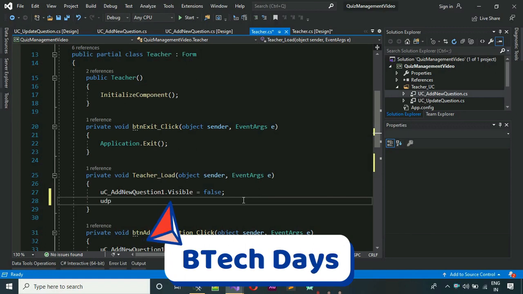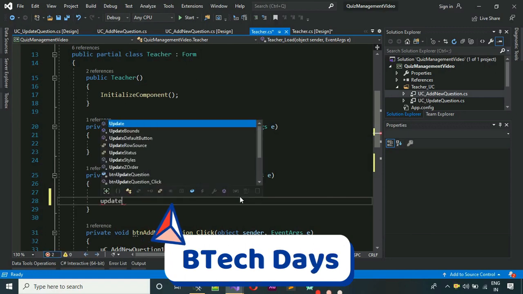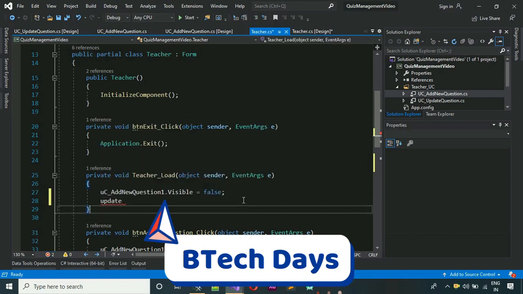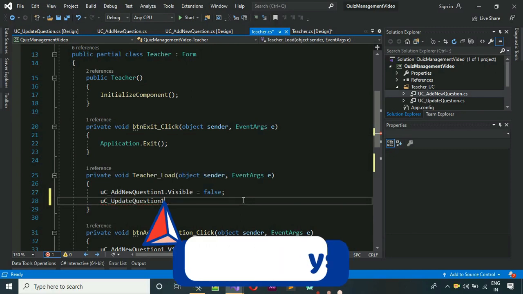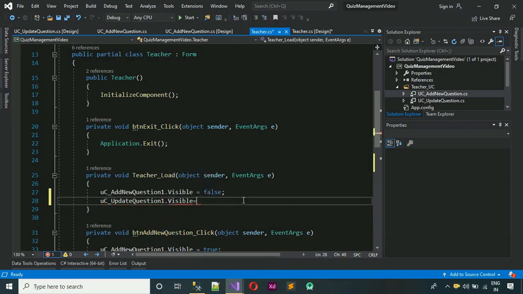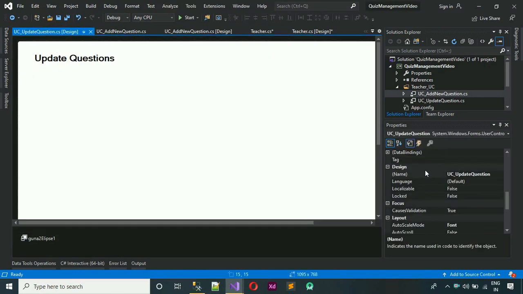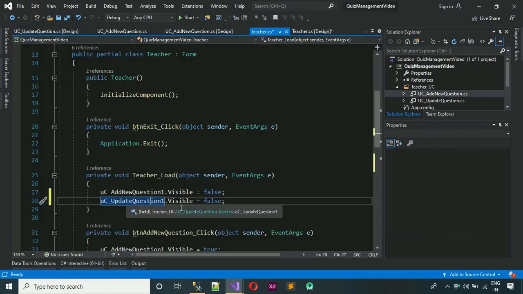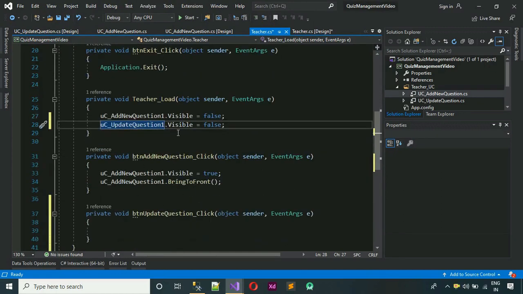So update, not this one, UC_update_question.visible is equal to false. So you must be worried that we haven't set any name for this user control, but how are we going to get it? This is the default name the system provides to our user control. So click on this one and click on this, and here you can see the design name is UC_update_question. If you want to change it, you can change it over here, and the same name you have to give over here.